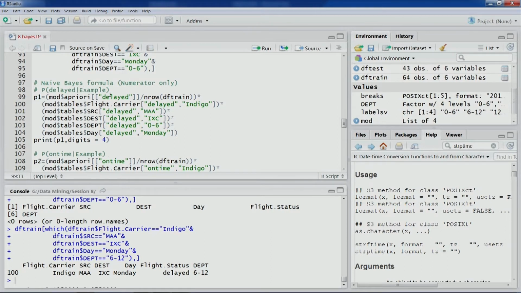So you can see this is how we can access. First, the proportion of values belonging to the delayed class. Then delayed and IndiGo, delayed MMA, delayed IXC, delayed 0 to 6 departure time interval, and then delayed on Monday. For all these, in this fashion we can access the individual conditional probability values and multiply them, and the proportion is also there. So this is how we can compute the value.